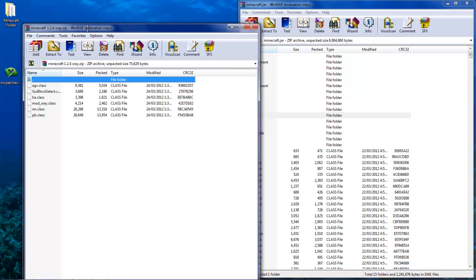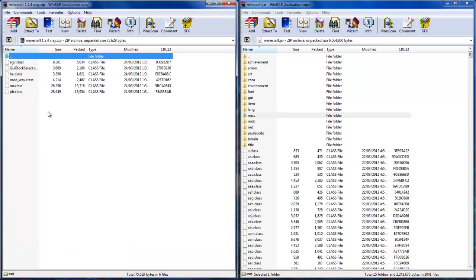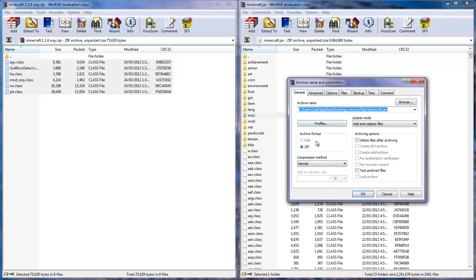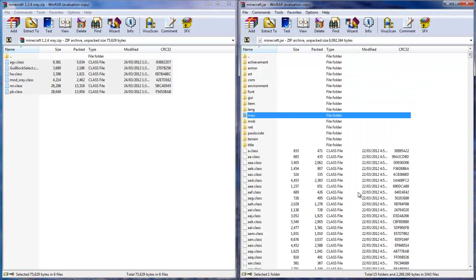Go ahead and open up the Minecraft X-Ray mod for 1.2.4. Now this is a pretty small folder. So click and drag all these class files again, and drop them down here. Same process, don't drop them up here because there's a possibility of crashing. Give me a second.